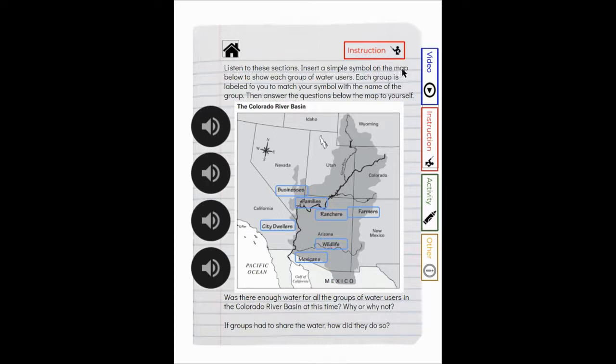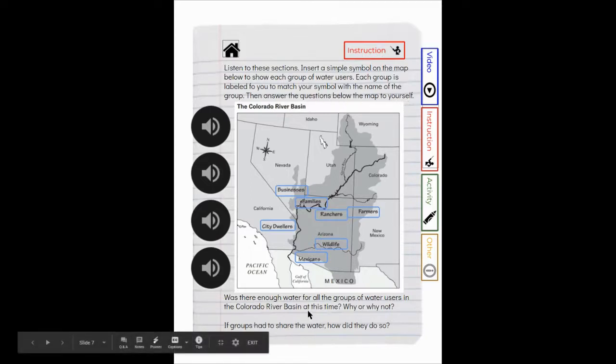Insert a simple symbol on the map below to show each group of water users. Each group is labeled for you to match your symbol with the name of the group. Then answer the questions below the map to yourself. Same questions. Was there enough water? Why or why not? If the groups had to share, how did they do so?